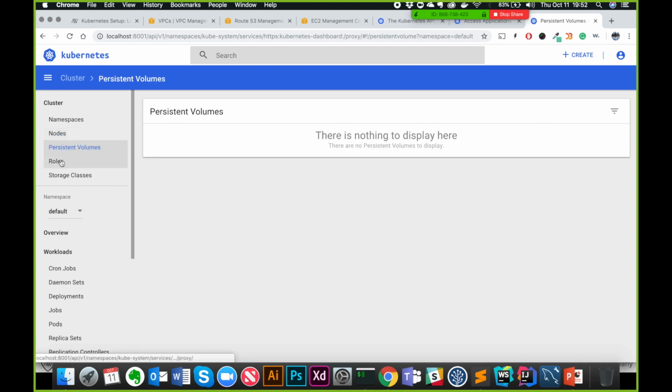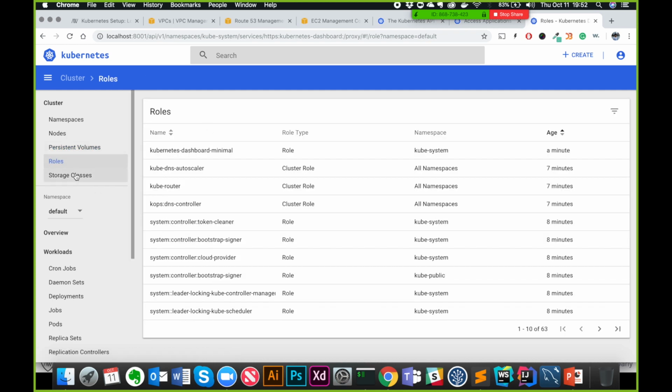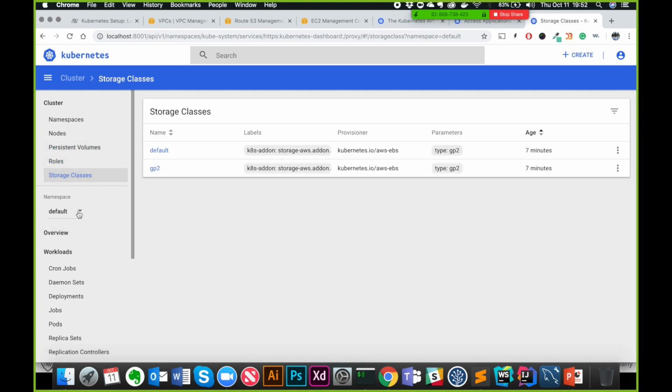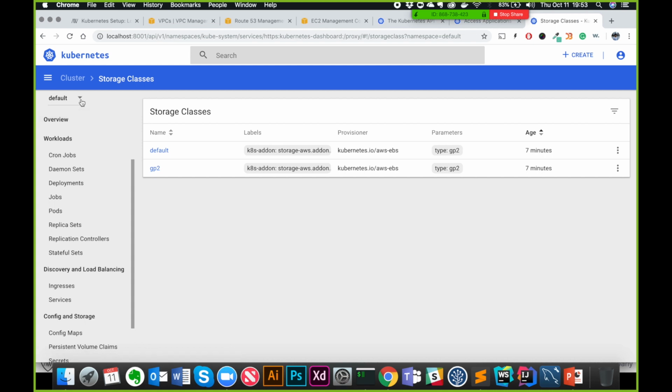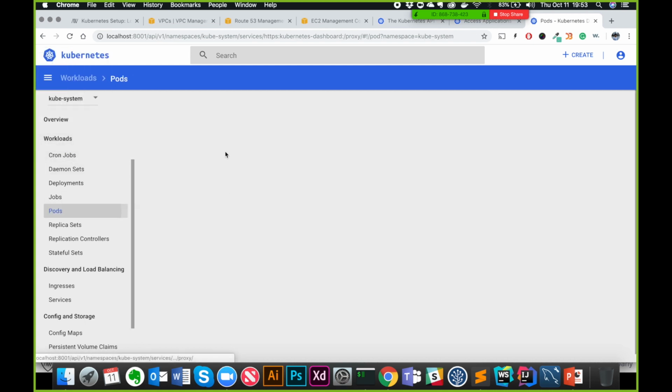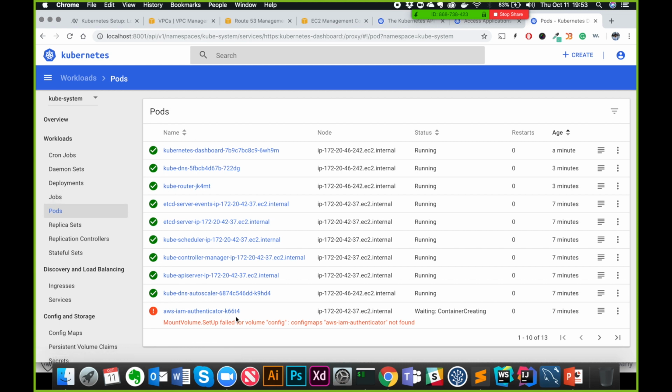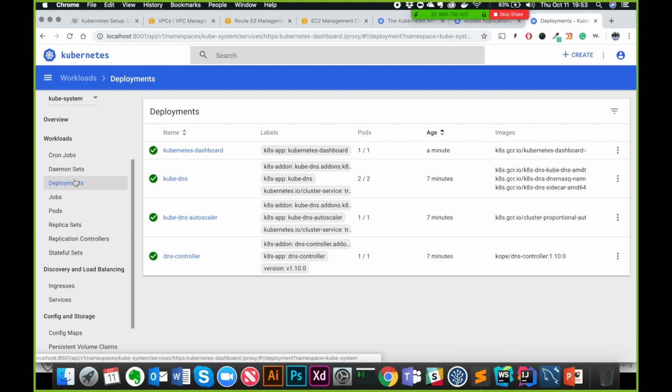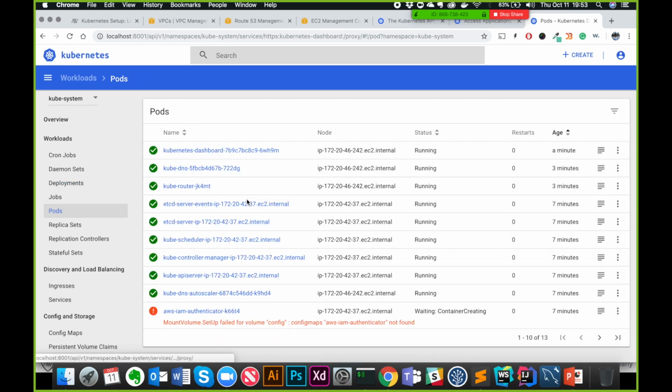I do not have any persistent volumes. There are some default roles already created, some default storage classes. And then we can also see some namespaces, and in those namespaces we can see all the pods. Of course, one of them is failing right now. We'll go and fix it later down the line, but a lot of stuff. You can pretty much go and access all those things from here.